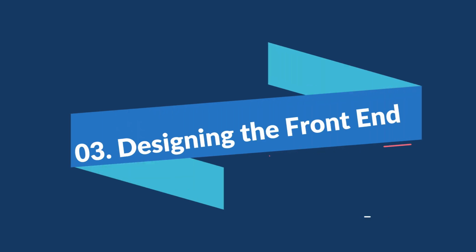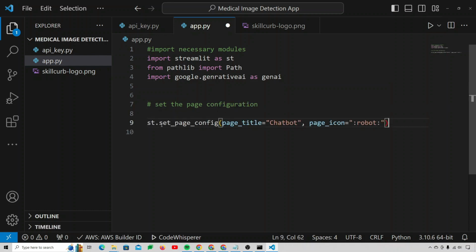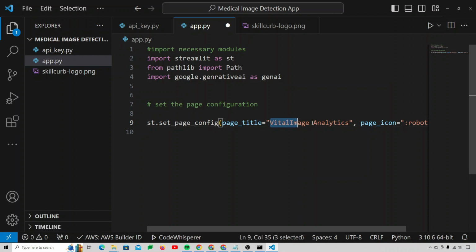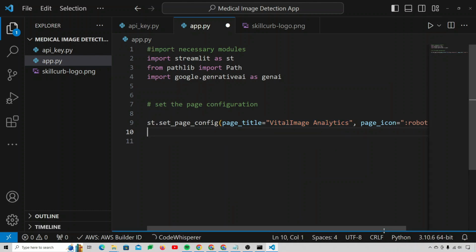Now let's just move on to designing the front end of this application. For that, first of all, I'll set the page config. For that, I'll use this line of code, which says st.page_config, and the page title would be Vital Image Analytics, which would be the name of my application as well. Page icon would be a robot, which is fine.